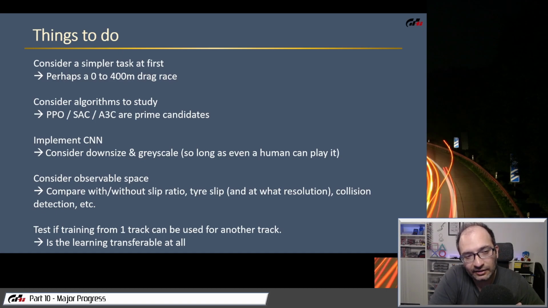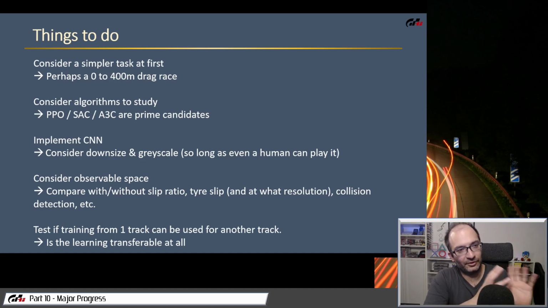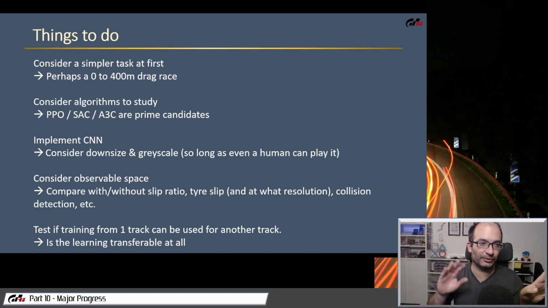And the last thing, if I ever get there, is I'm curious if it learns how, for example, to take corners on one track. Assuming the second track has a similar grip surface, so not from road to dirt, but road to road, would the same agent start off as capable or similarly capable, or would it start off as being completely idiotic on a new track? So yes, that's something I want to look into next time.